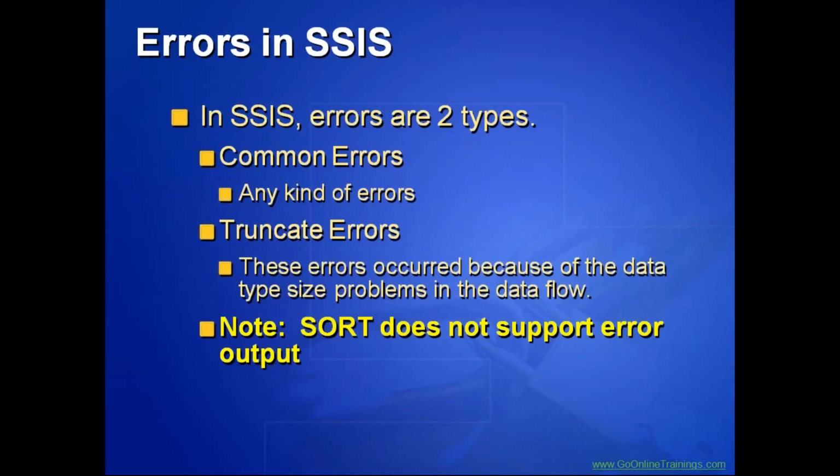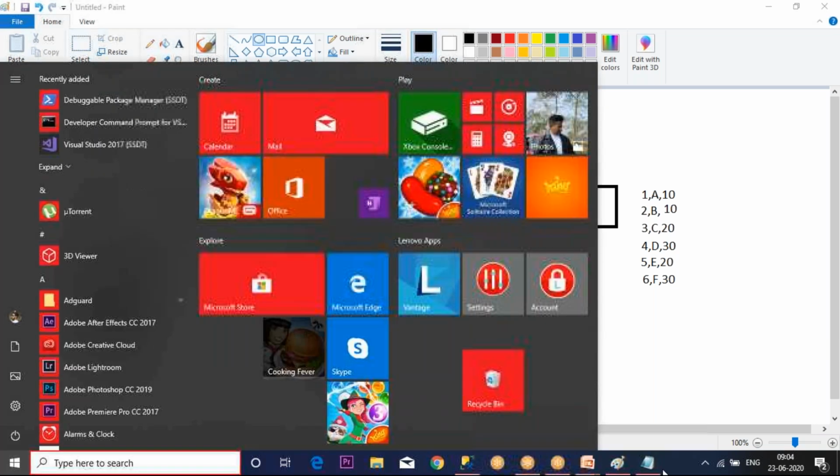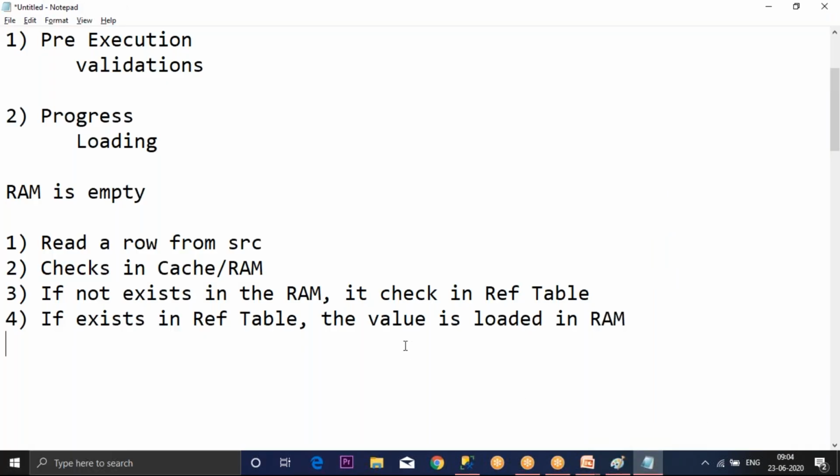Now, if you do any kind of work, you may get some kind of error. So what is the meaning of this? Let me tell you. I'm loading some data, and when I'm loading some data, I may get an error. So if I get an error, what should I do? Let me give you one example.